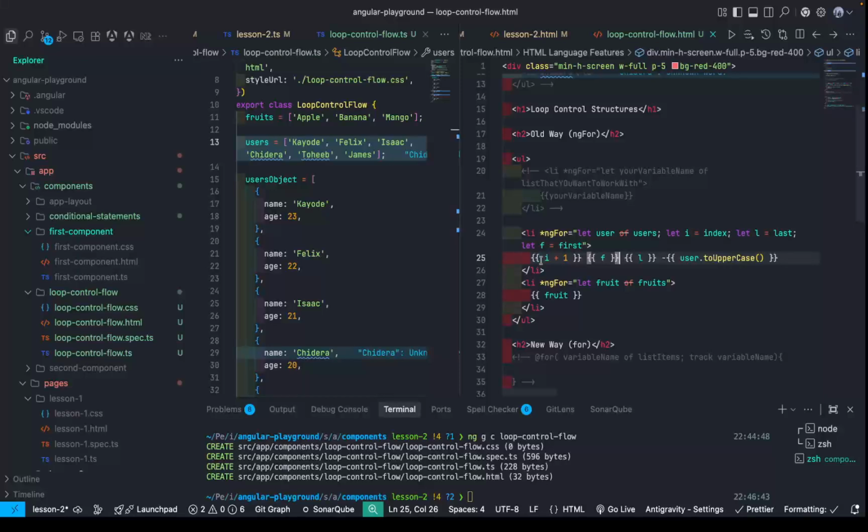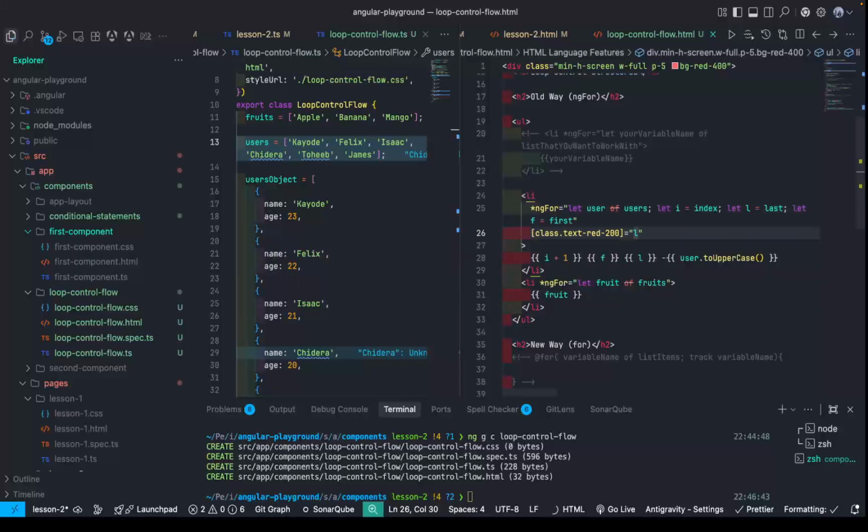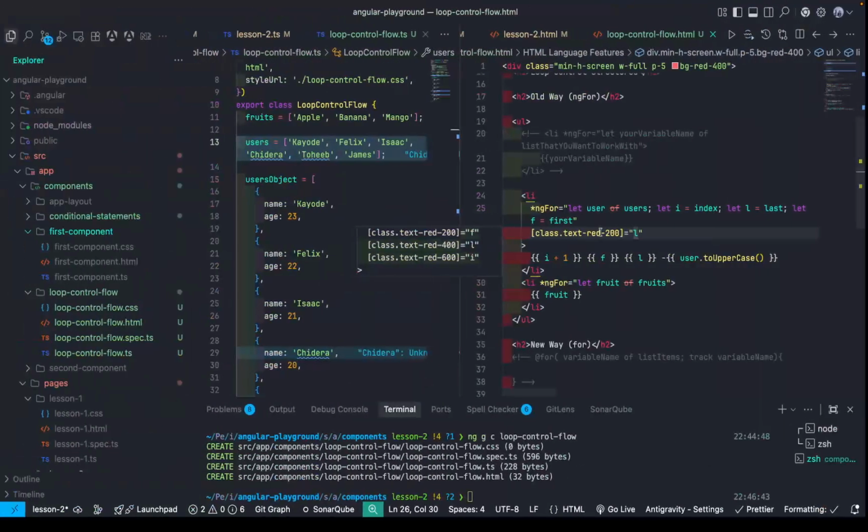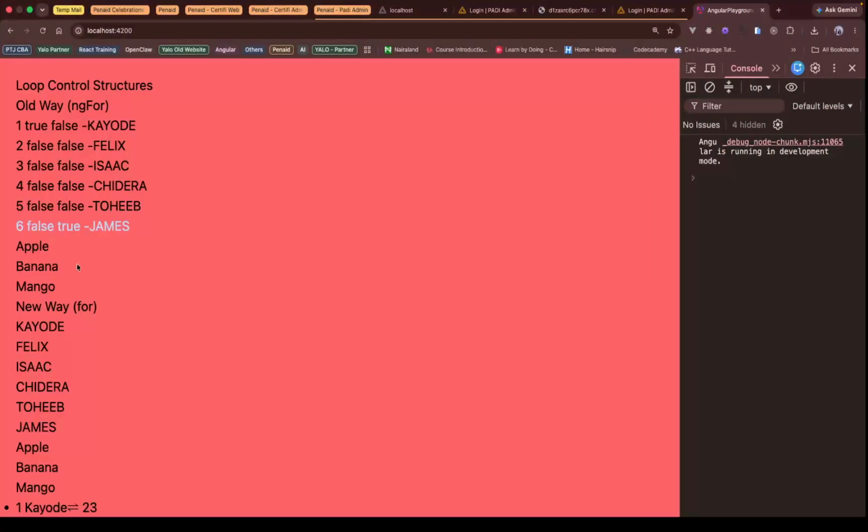For example, if I want to apply some styling on my li, what I can just do here is to do some class.text-red-200 like this, and it is going to be l. So when it is the last item, that's when the text is going to be red. Let me use another color. It's going to be green, or it's going to be blue like this. So when it is the last, it's going to be blue.